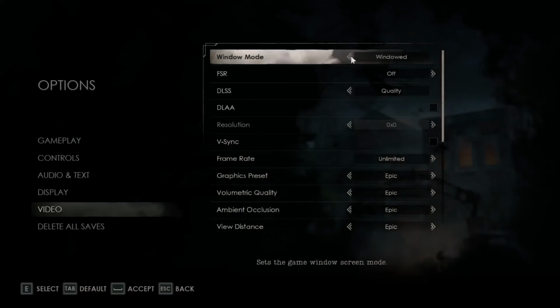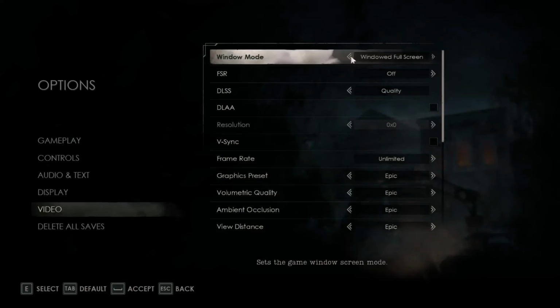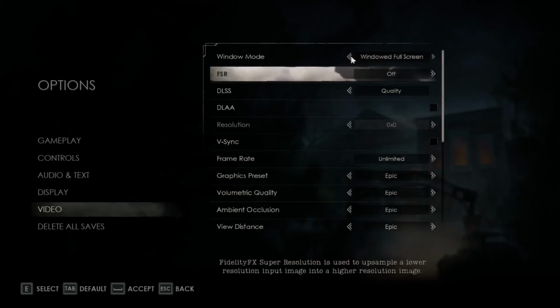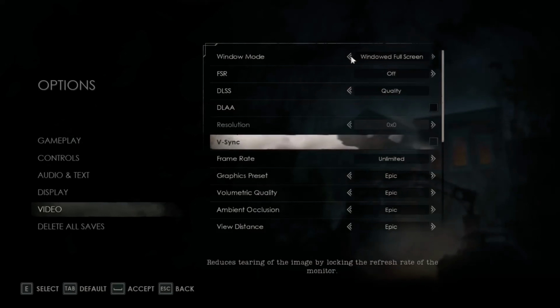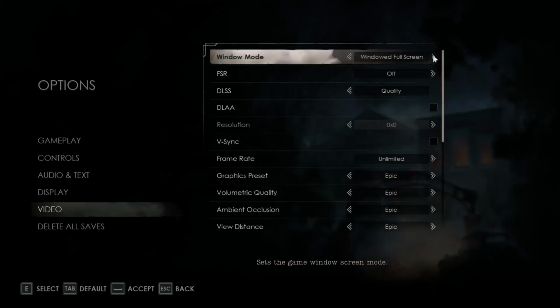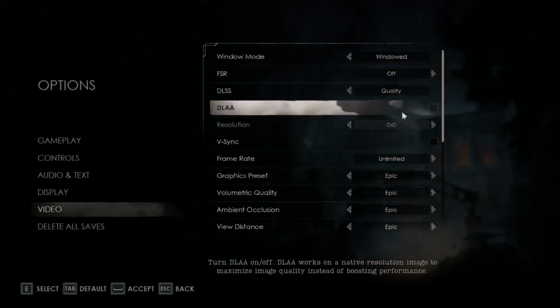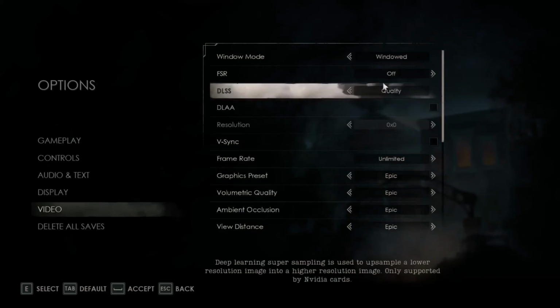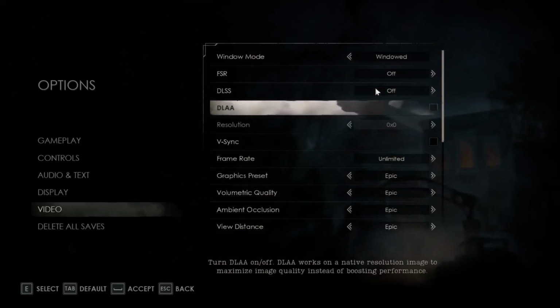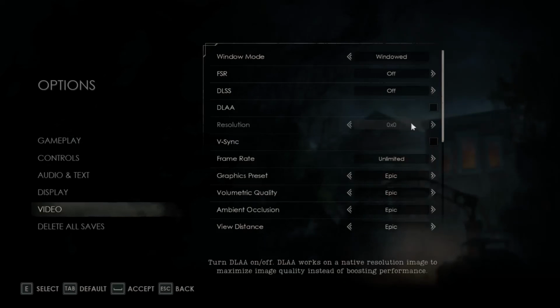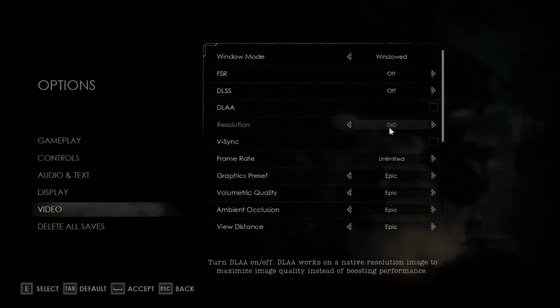Now if you're using window full screen or full screen, in that case select the resolution. If you are able to select the resolution, let me turn this off first. If you are able to select the resolution, then over here you can try 1920 by 1080p, or you can even lower it more.